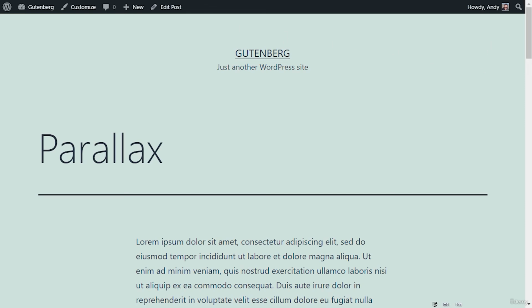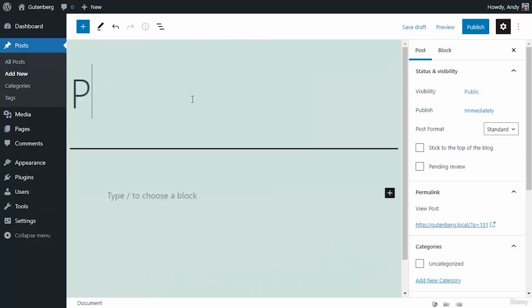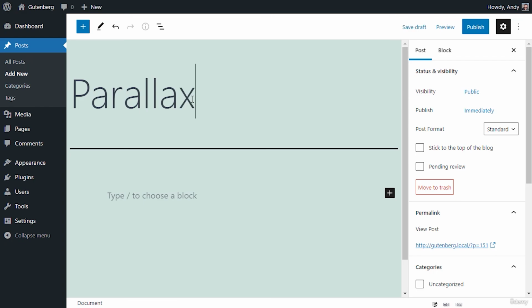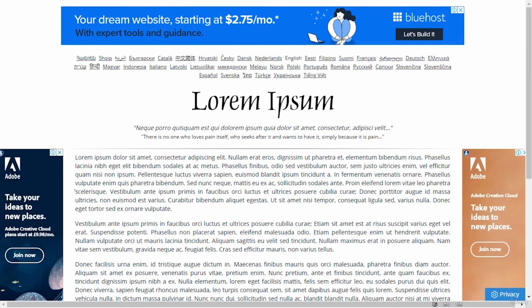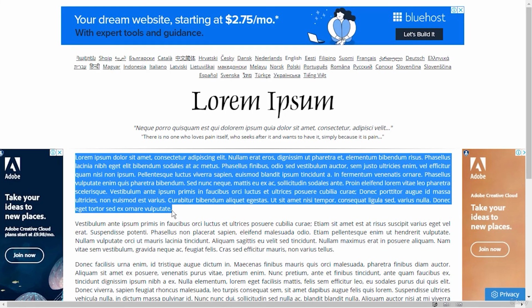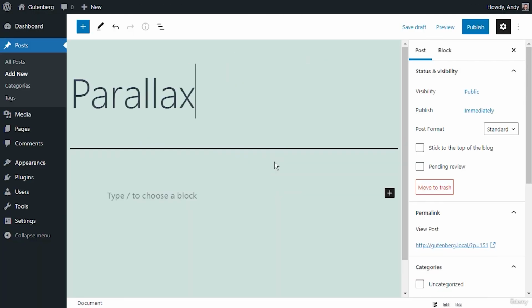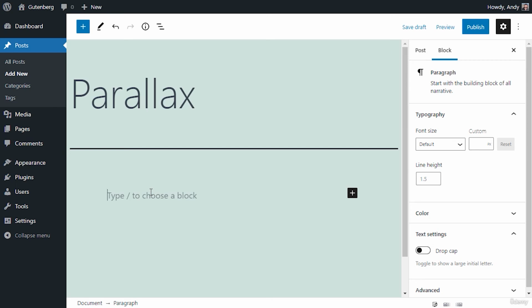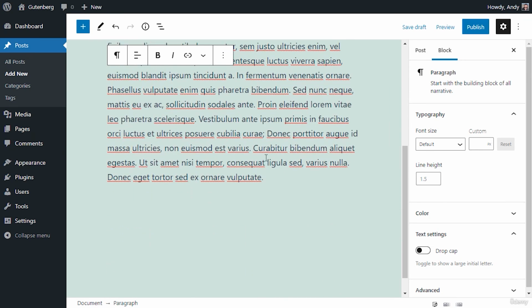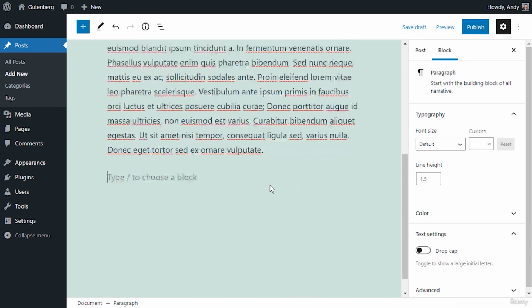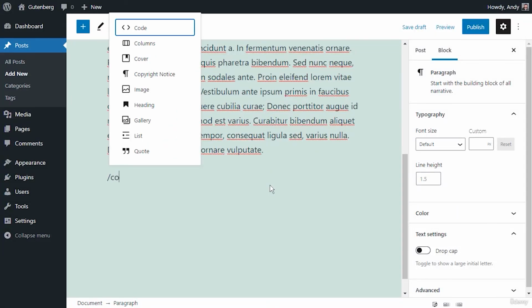And with Gutenberg, we need a block called a cover block. So here's a new post. I'm going to put in a title and grab a little bit of text that I can paste. This is just generic lorem ipsum text. I'll paste that into this paragraph block, and then I'm going to hit return and type /cover for cover, and we've got the cover block here.